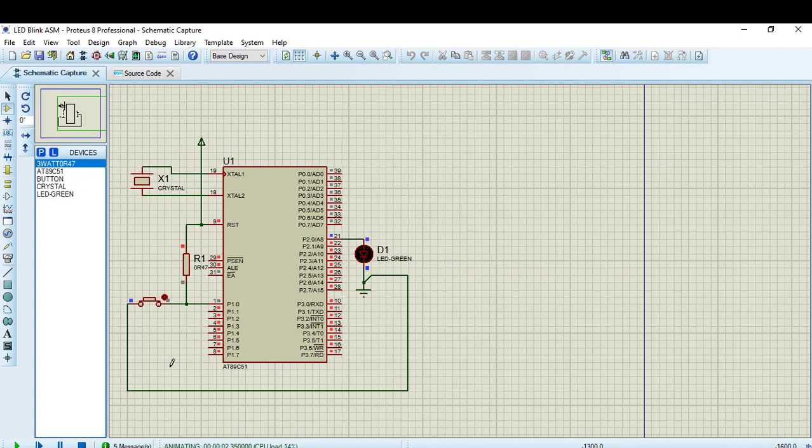So now when we press, the LED will blink, and when we release, the LED will turn off when the push button is released. This is the jump bit condition.